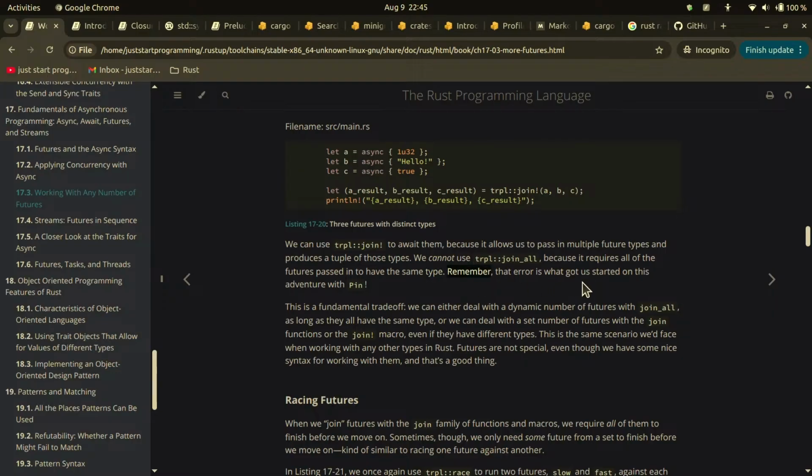Remember that error is what started us on this adventure with the pin! macro. This is a fundamental trade-off. We can either deal with a dynamic number of futures with join_all, as long as they all have the same type, or we can deal with a set number of futures with the join functions or the join! macro, even if they have different types. This is the same scenario we face when working with any other types in Rust. Futures are not special, even though we have some nice syntax for working with them. That's a good thing.